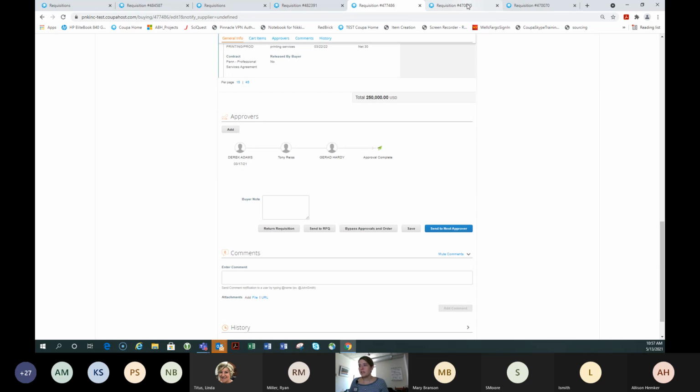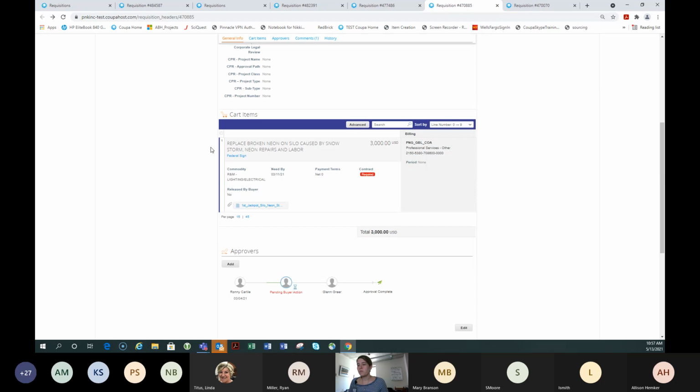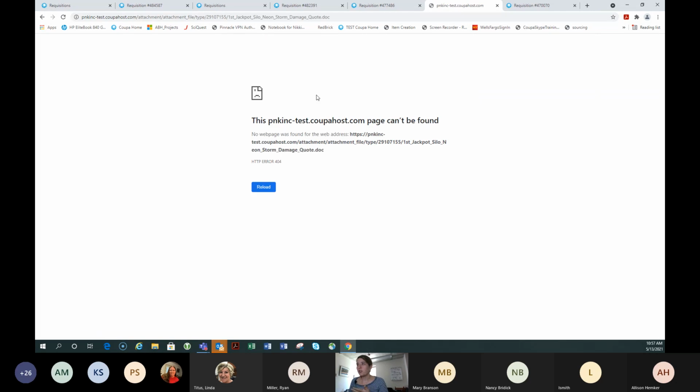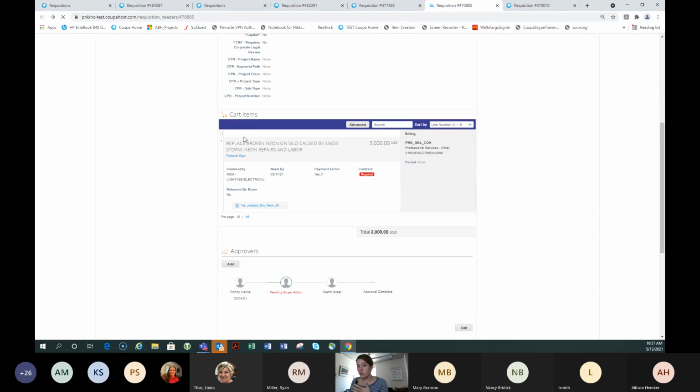The next example is this wonderful repair for some broken signs. So this is just a one-off repair. It's not contracted. We don't really use this company very often. So what are we going to do? We are going to review the quote and make sure, oh, I'm in test, sorry. We are going to review the quote, read it, make sure we understand what's going on.